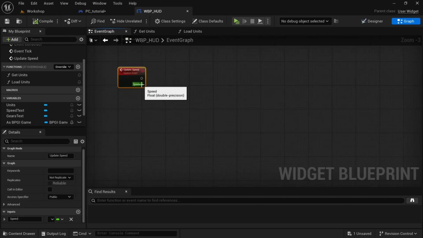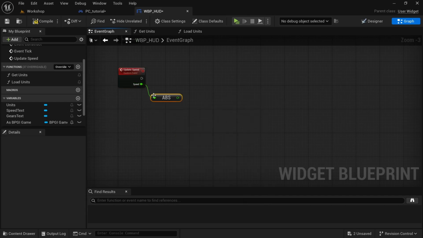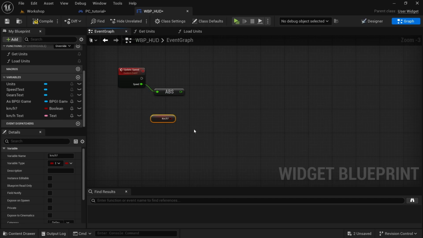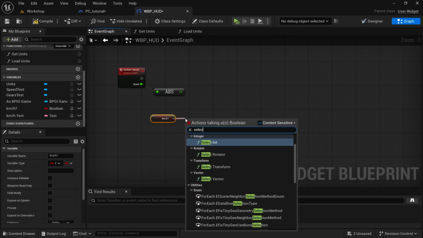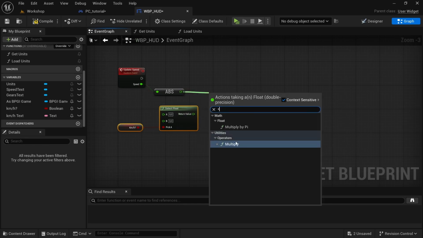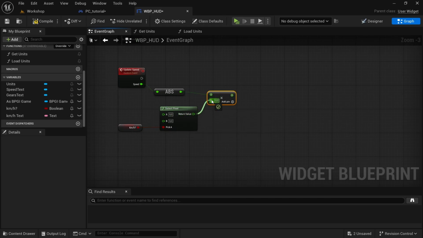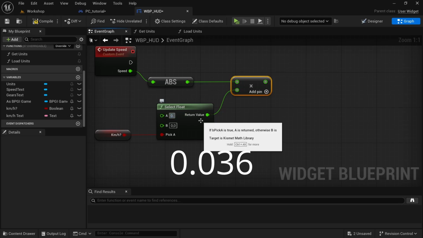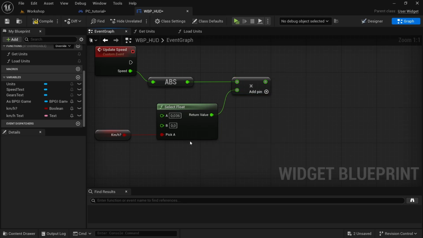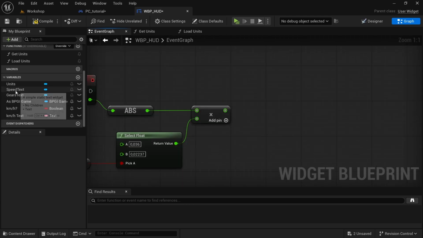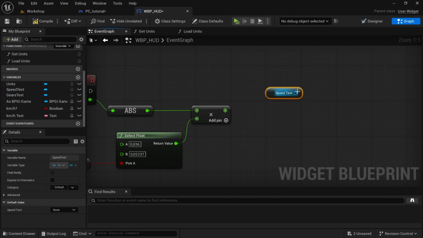We're going to compile. From the speed, drag off, and then look for absolute float. We're going to drag in the KMH Boolean variable, hold control, drag that in. From there, we're going to drag off and then look for select float. Let's drag this back a bit. From the absolute float, drag off, and then we're going to multiply this by the select float value, connect that to the bottom pin. And then the top, which is the A, this is going to be 0.036. And then the bottom is going to be 0.02237.